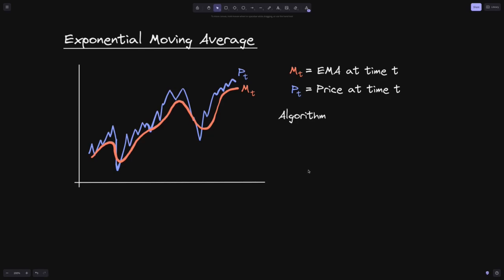To calculate the exponential moving average, we first initialize m of 0 to be equal to p of 0. The exponential moving average at time 0 is initialized to be the price at time 0. And for all values t greater than 0, the exponential moving average will be defined as a weighted average of the current price, p of t, and the previous exponential moving average, m of t minus 1. The weight is defined by a constant a between 0 and 1. For example, we can pick 0.5.